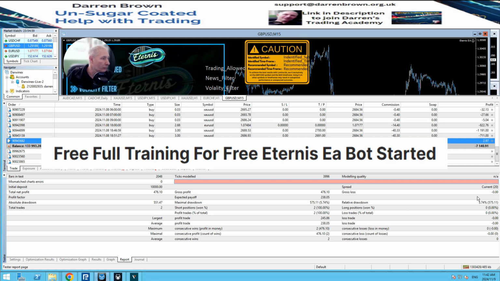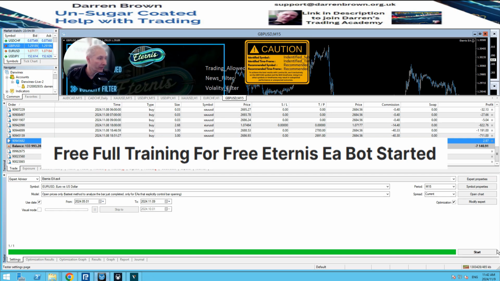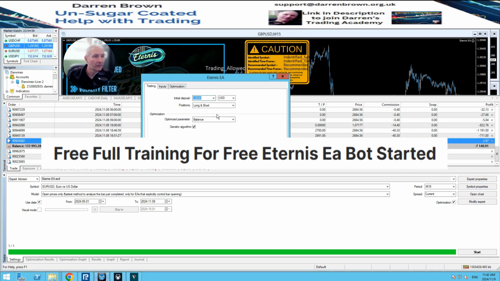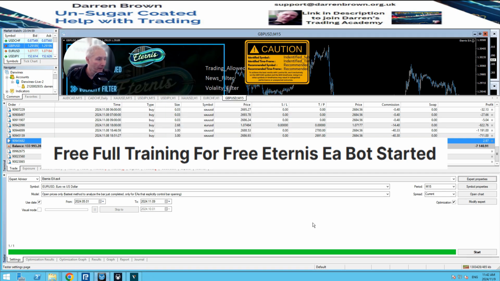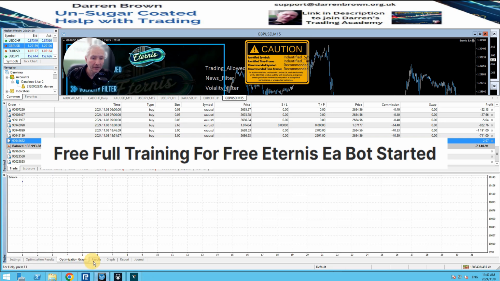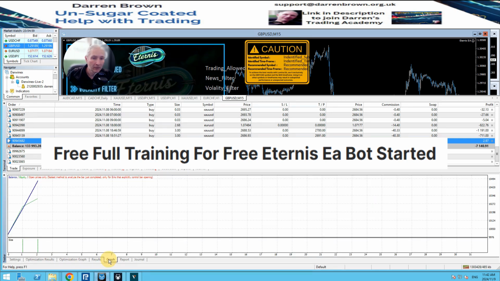Okay, relative drawdown was 5.74%, and the total net profit was $476.10. So this shows you that this bot is profitable. Now there are other things which you can do with this bot. If we go to modify expert properties, and change this to long only and click OK, and now we hit start, it's going to do another test. We're going to go back to the graph, which is right here.